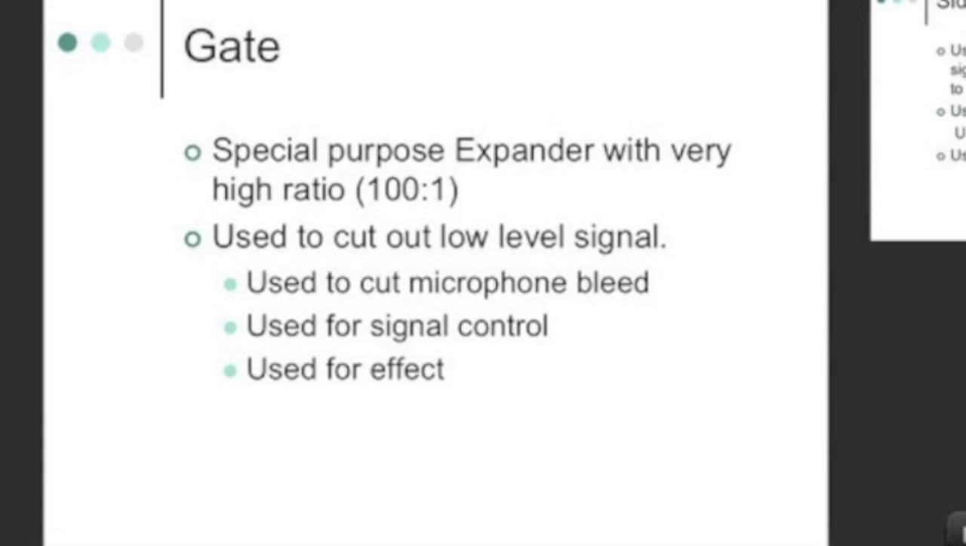I use gates quite often to control bleed from one mic to the next. So if I'm in a live situation and I've got a drum set up and I've got microphones on the toms and I'm getting too much bleed of the other instruments into my microphones, I'll put a gate on them, and the gate basically shuts and keeps any signal from going through until you reach the threshold, and then they open and allow the signal to go through.